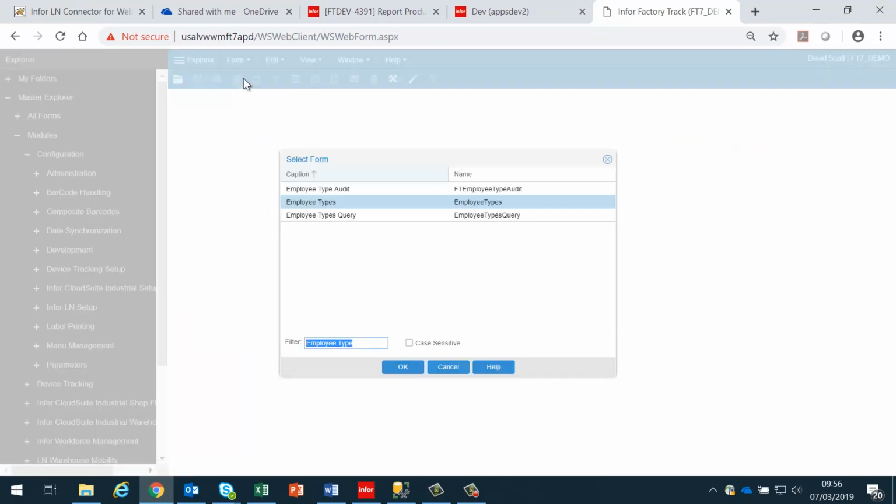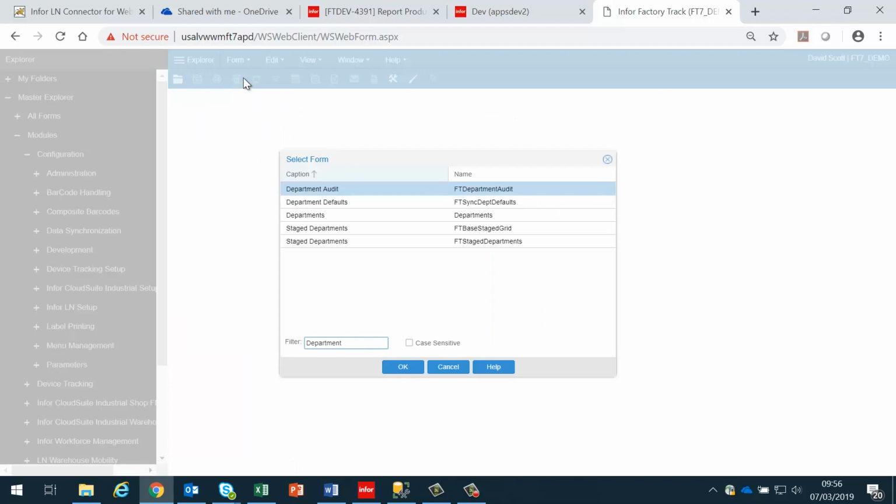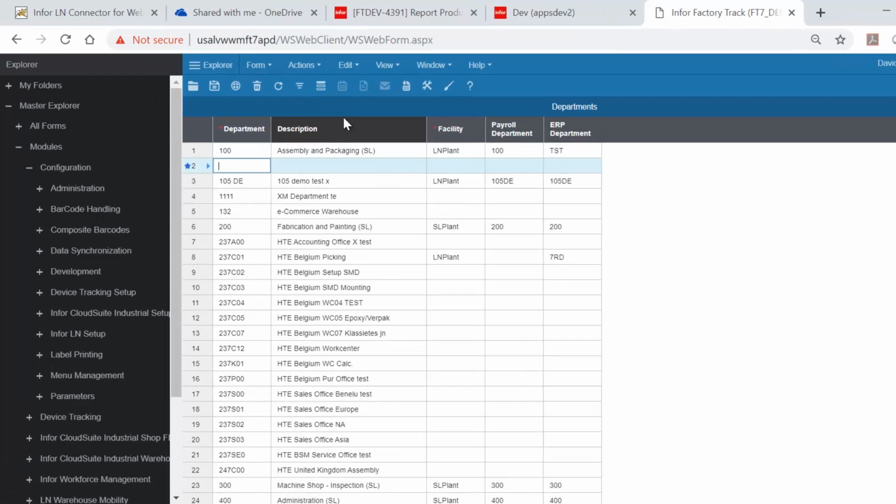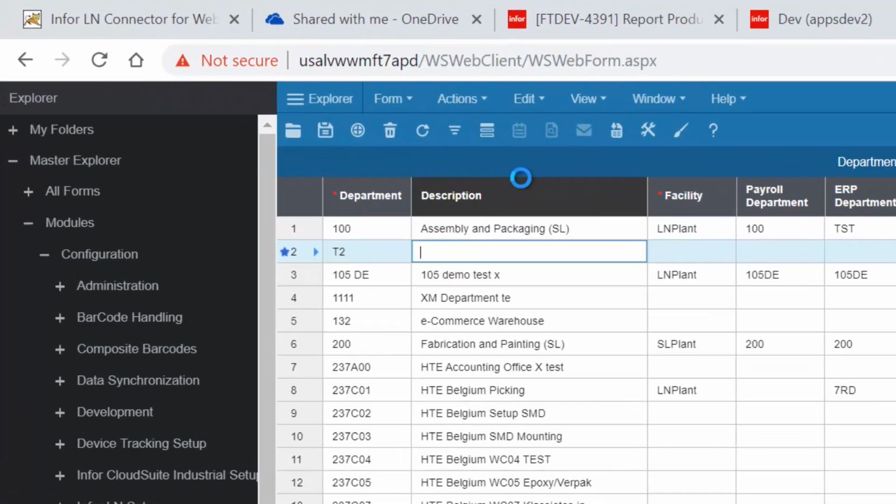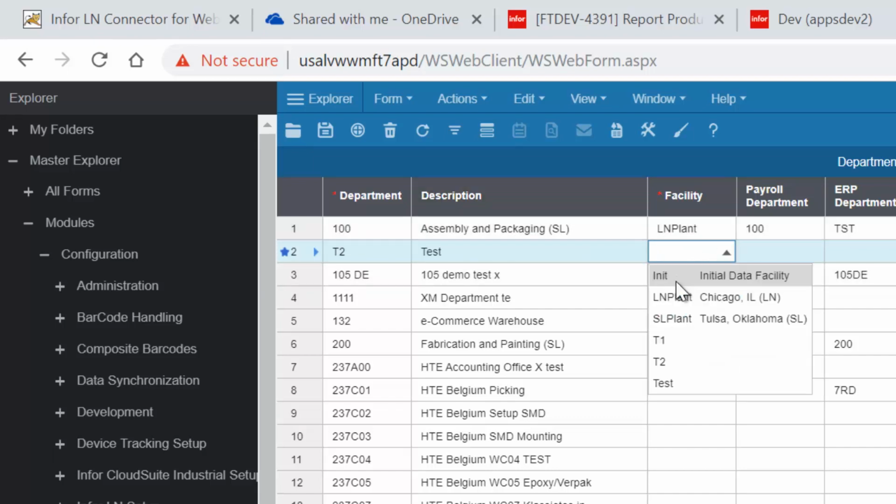Next, I need to create a department. I'm just going to call it T2. I don't care what it is, and I'm going to link it to facility T2.